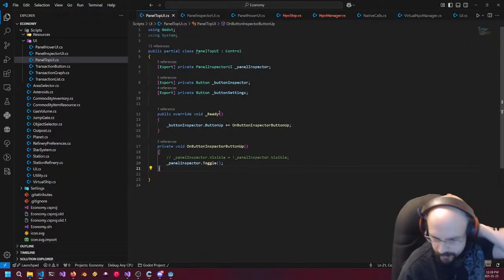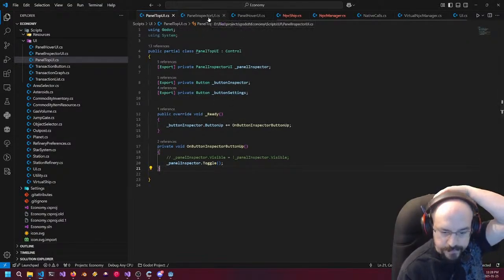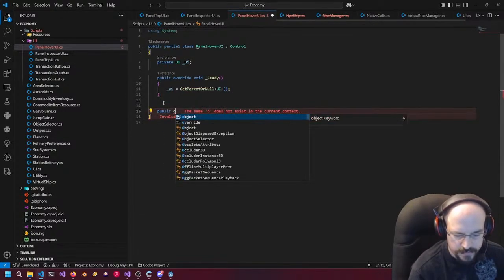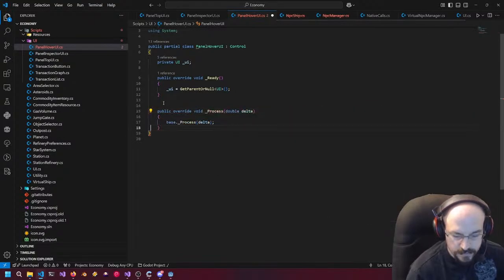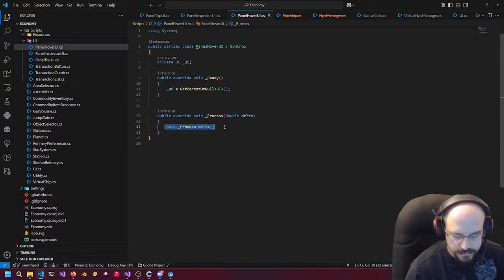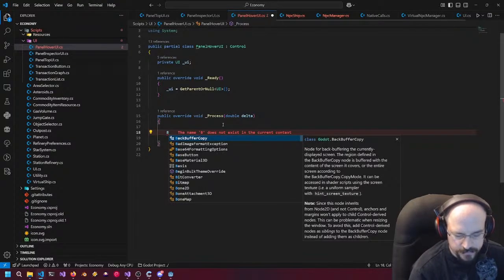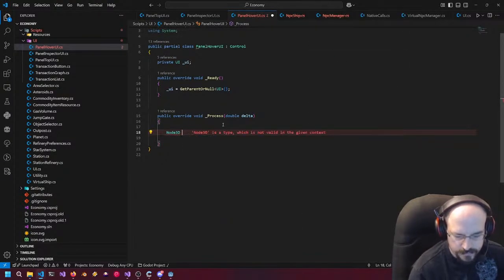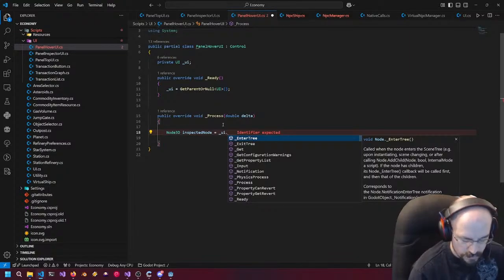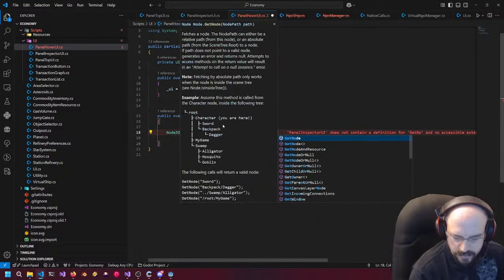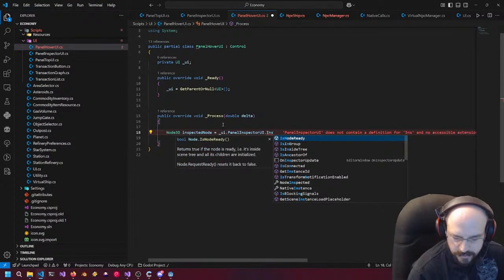Yeah, and then what we're looking for is we can grab the node to unprocess. We can grab a node reference from our UI, because our UI panel inspector has the inspected node.